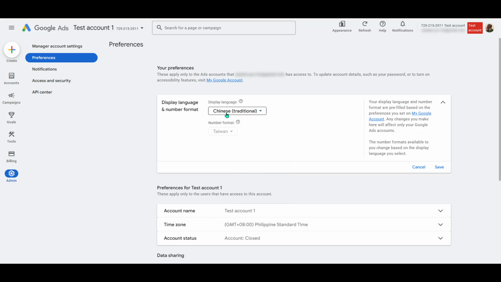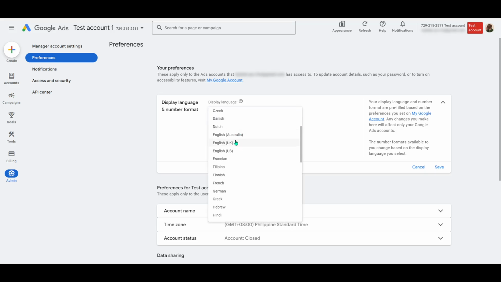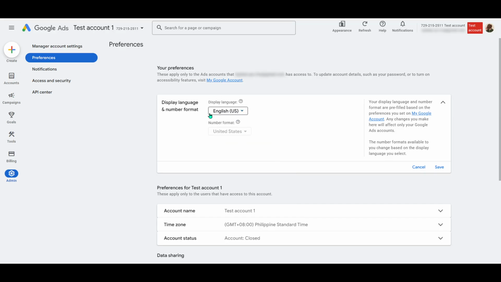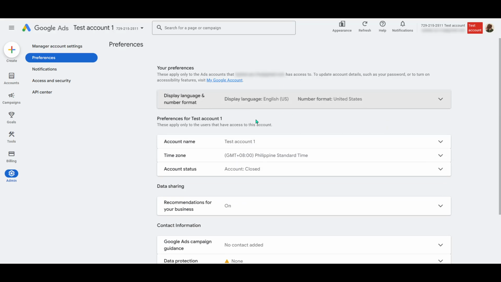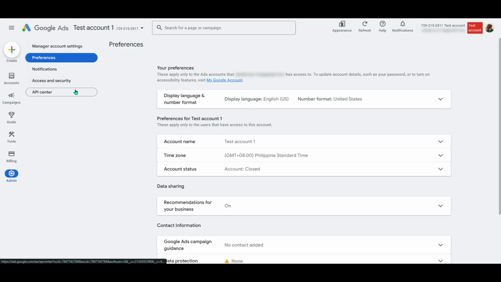After you've chosen your language, you'll notice the interface reflect your selection as you continue working. It's a simple change, but it can make navigating tools, reading recommendations, and reviewing reports much faster.